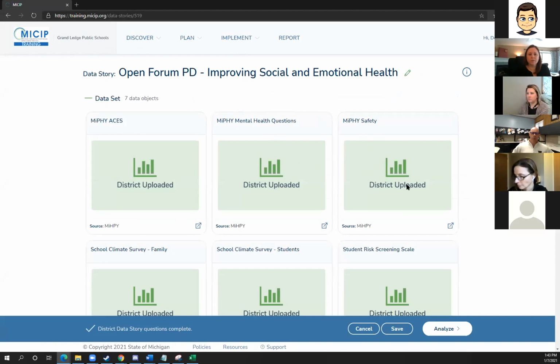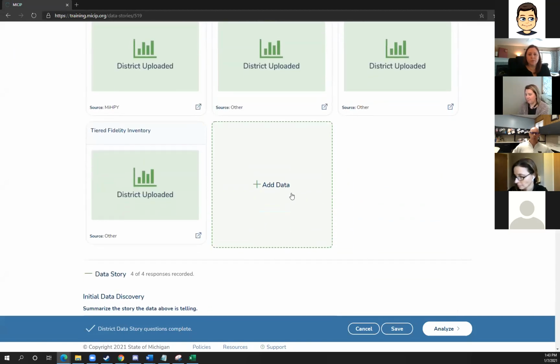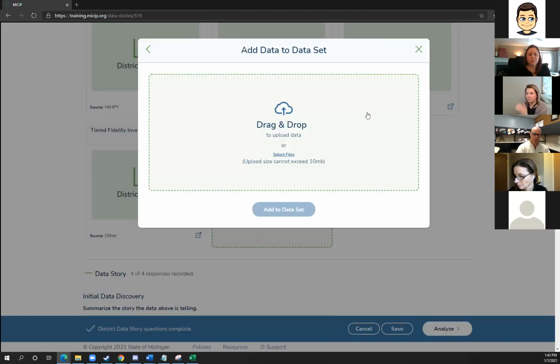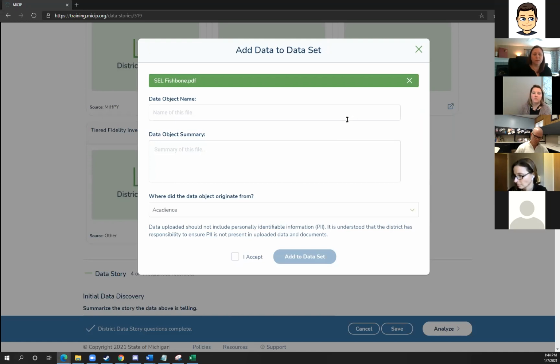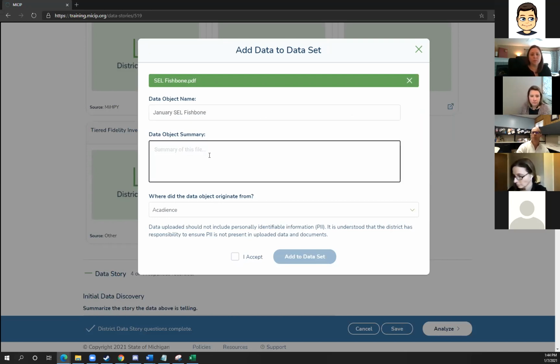So we just completed that Fishbone diagram, and I want to make a new data set. I'm going to upload some new data and drop that in as soon as I can find where I stored it. Yep, here's our Fishbone. This was our January SEL Fishbone, and that summary that we just talked about, I could put right here.